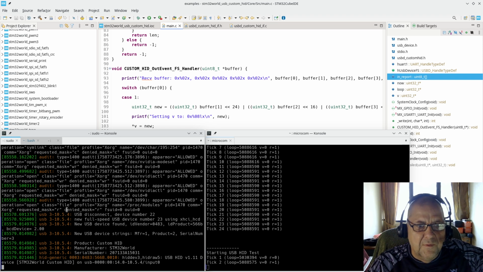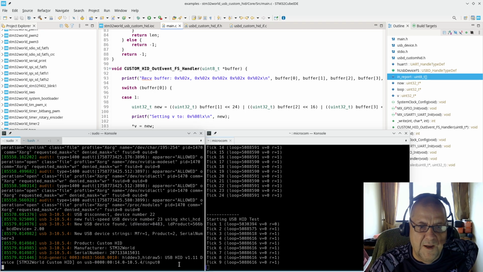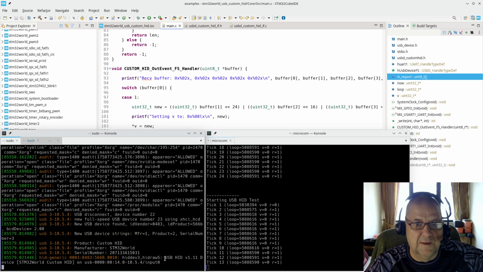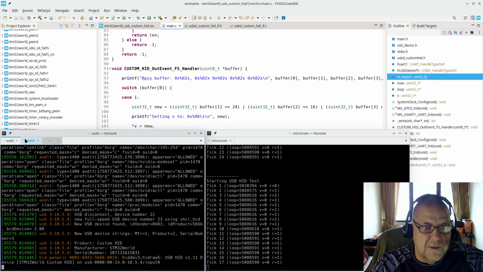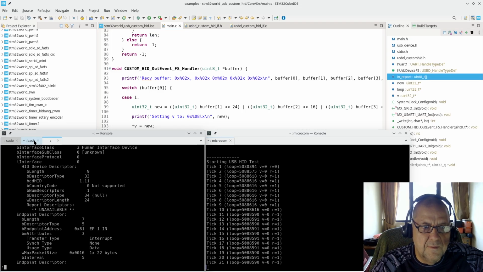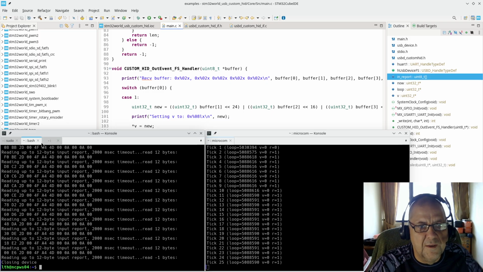There we go. So this is my kernel messages, and you can see the custom HID, and it comes up as a raw HID device, which is exactly what we want. Now let's try to see if we can actually send data to this device.